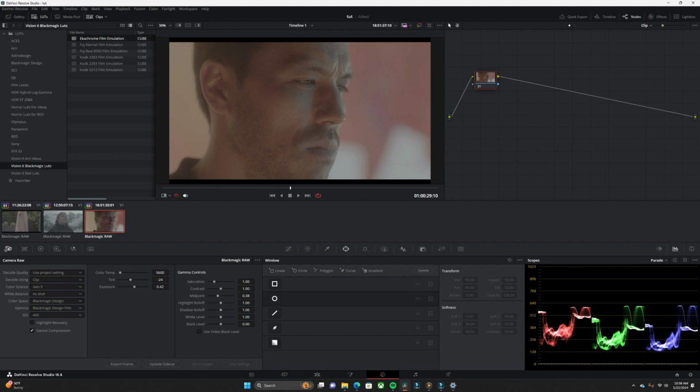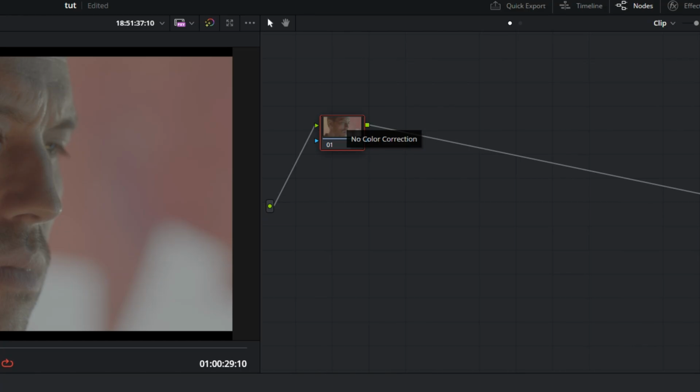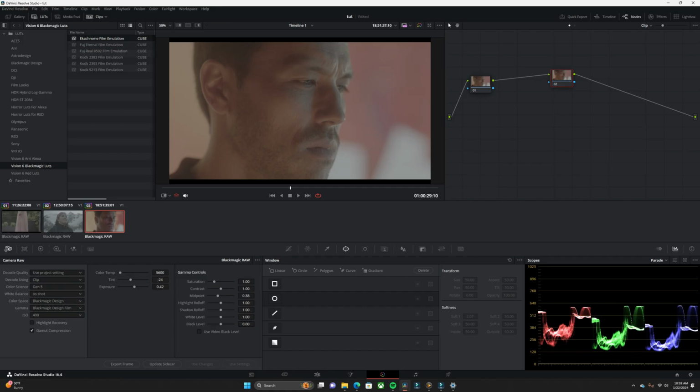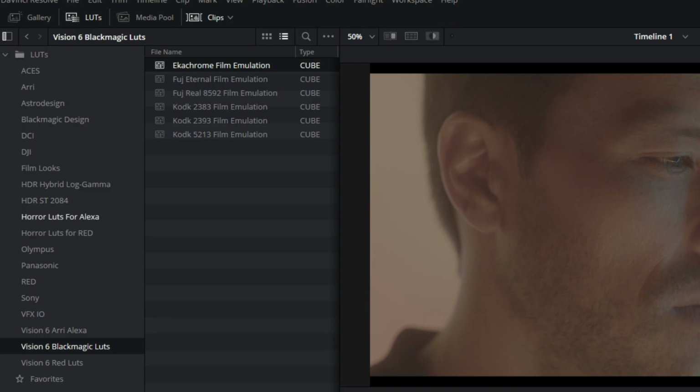Now we're going to go to our nodes. We're going to add two nodes, Alt S. And on the very last node, that's where we're going to load in our Vision 6 film LUTs. You want your film emulation LUTs to be at the very end. All your corrections should be made before the LUT. So we create two different nodes, and on the very last node, we're going to go to the LUT section.